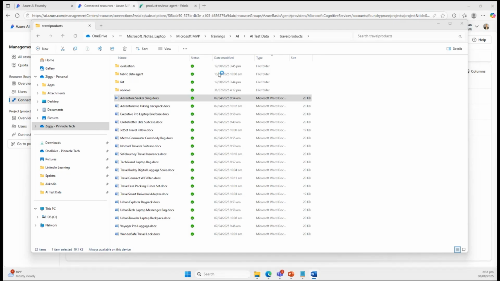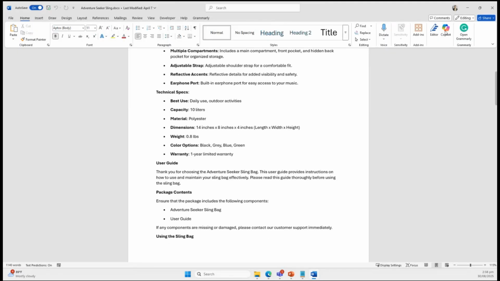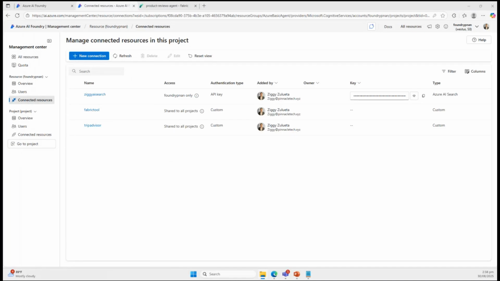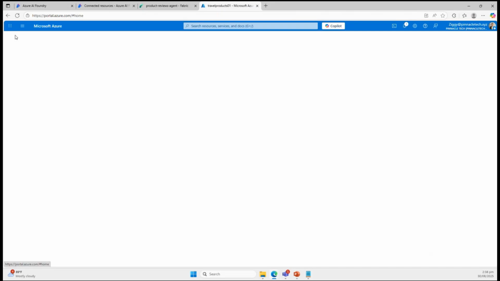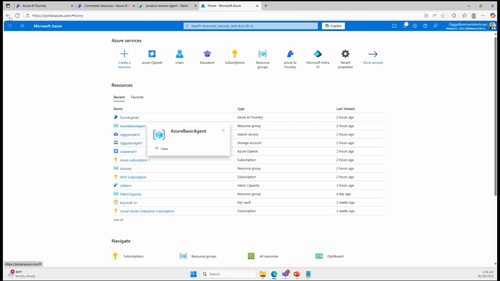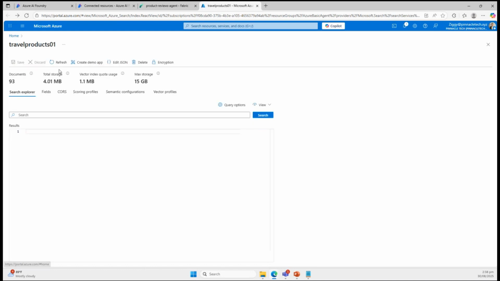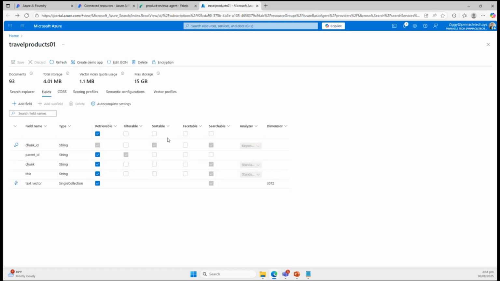This is my information that I have about the product. It's in Word document form. So what I did was I uploaded them in Azure AI Search. So this is my Azure AI Search. This is my Azure AI Search index, which is now indexed here. So this is the information that I have in Azure AI Search. It's now indexed in this format.